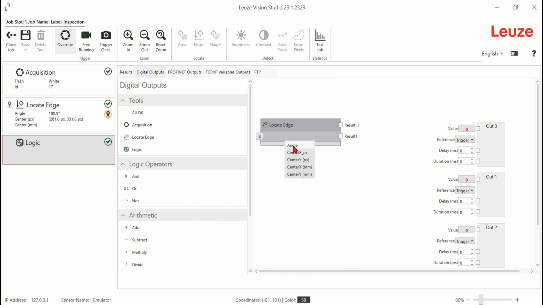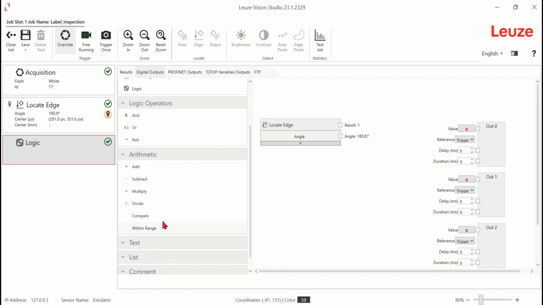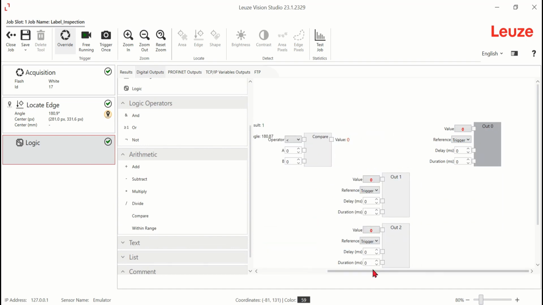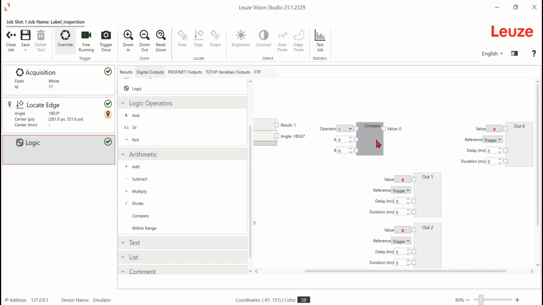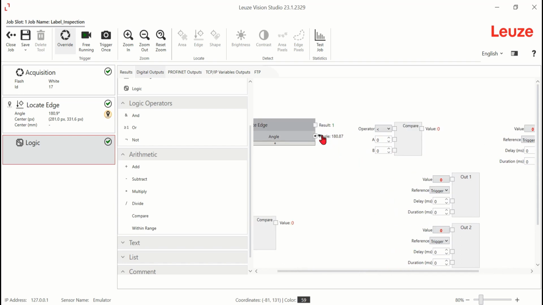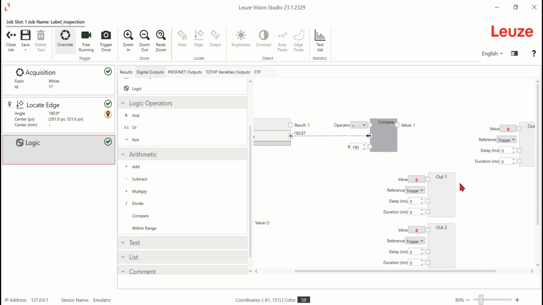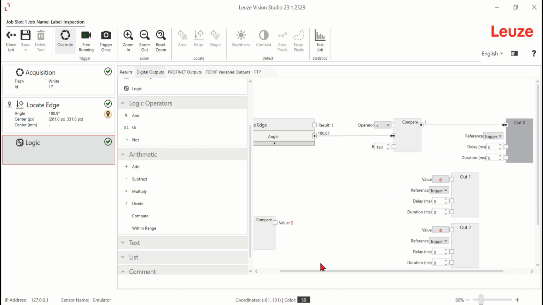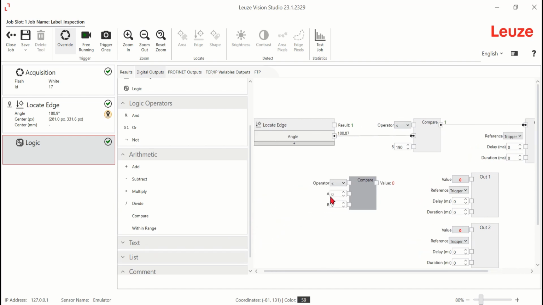Here I took the locate edge, and from the locate edge I can take the angle value. I will now also take an arithmetic tool, a compare tool, and with the compare tool I make the differentiation of what is a good one and what is a bad one. Now see, I connect the output to the input of the compare tool, and I set my threshold. The threshold is 190 degrees, and the operator is smaller than 190 degrees, so this is a good one. It's a green LED, output number 0, so this is a green LED. Now this is already configured.